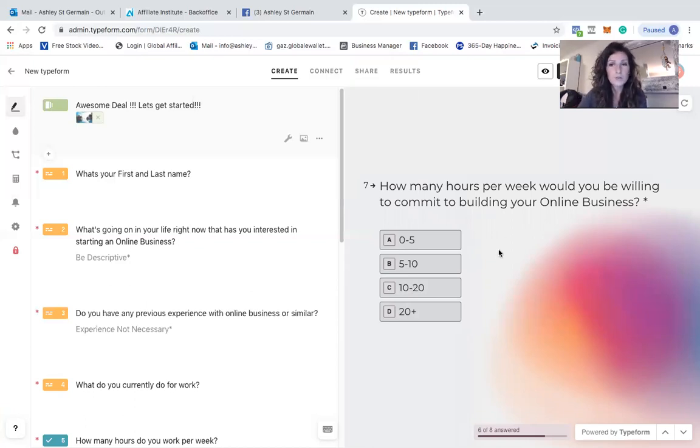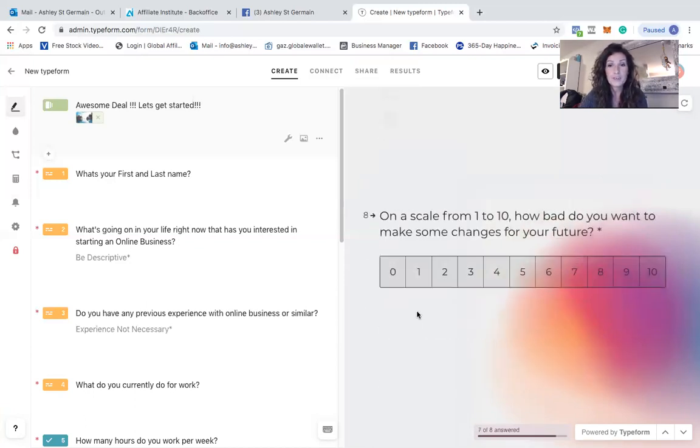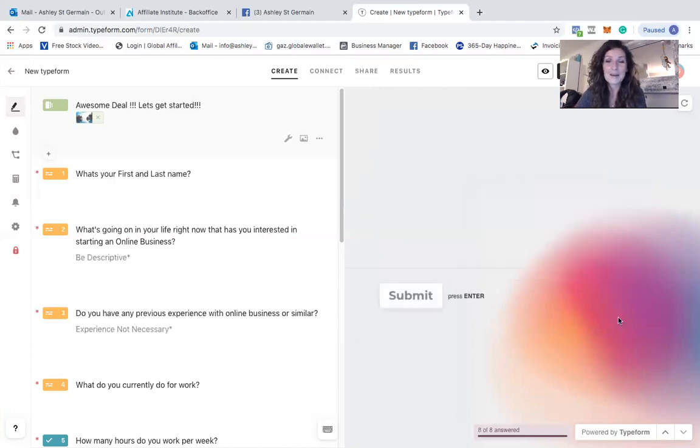How many hours per week would you be willing to commit to building your online business? 20 plus. You can see the commitment level. On a scale from 1 to 10, how bad do you want to make some changes for your future? I honestly have had people answer 3, like legit. Some people are very honest. I'm going to say 10 because I'm committed. And then we're going to submit that.